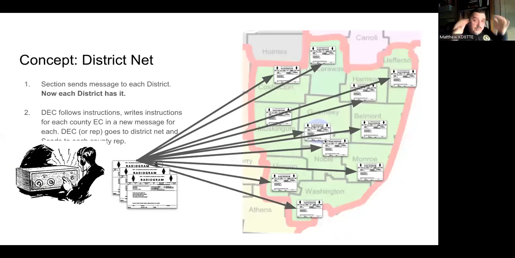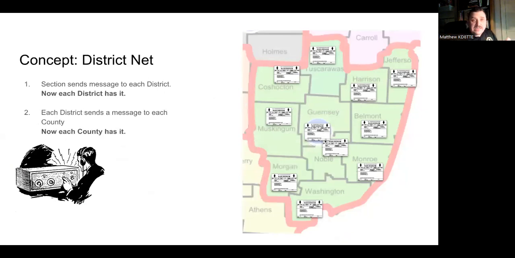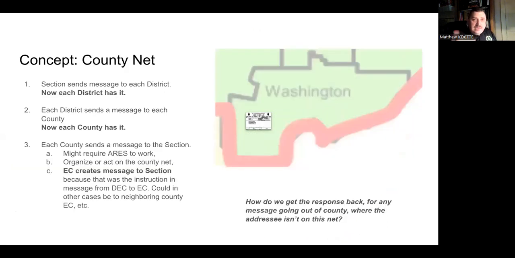That representative of the district to the section now has the message, and that representative can now enter the district net and transmit to all of the peers that are there in the district, at which point each county will now have the message. Inside of the county, then, they can do whatever they need to do with it, which might mean that it goes to a particular person, the EC, for example, or it might go to a net manager, or it might go to every station that is in the program for that county.